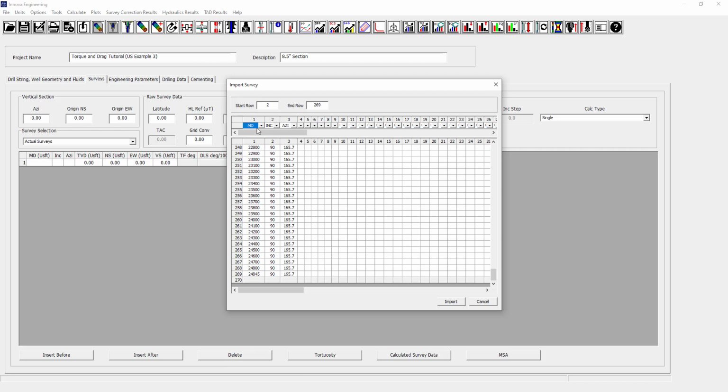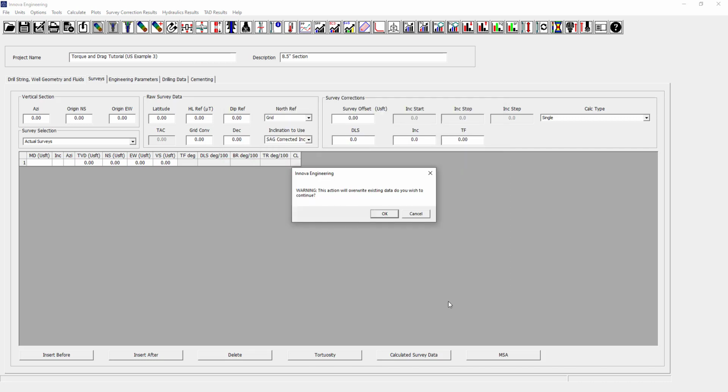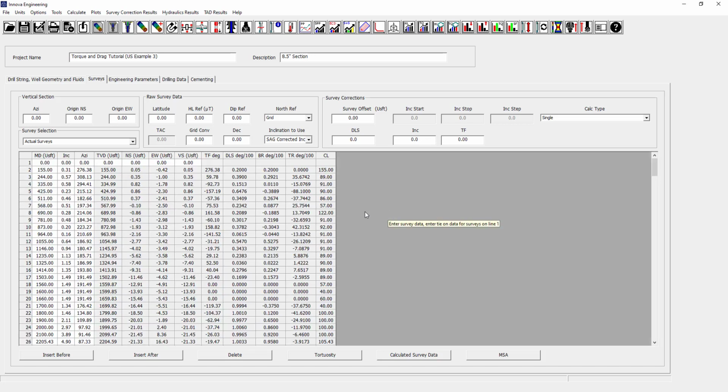And then below that, I choose which column in my table represents my measured depth, my inclination, and my azimuth. So above each column, I have a drop-down box, and I can choose what type of data it is. In this example, my columns are already correctly lined up, so I can just hit Import. I'll get a warning saying this will overwrite any existing data that I have in my surveys table. That's fine, just hit OK. And those are my surveys pulled in.